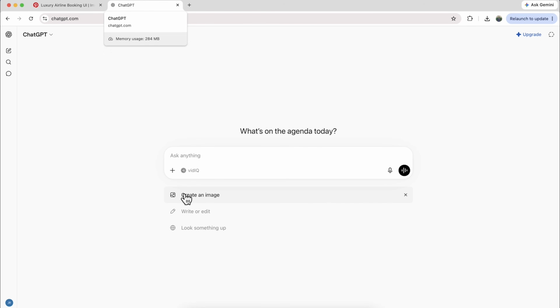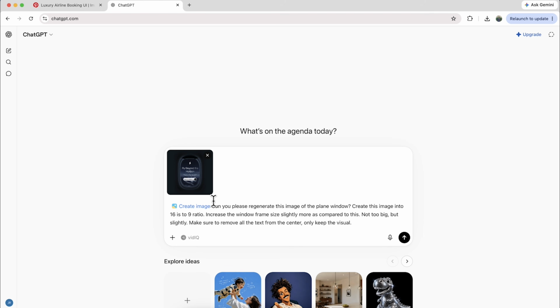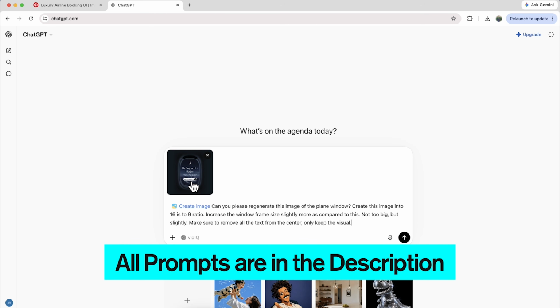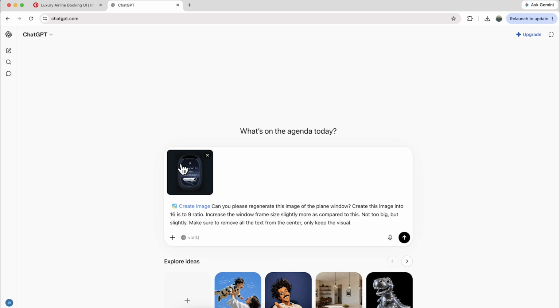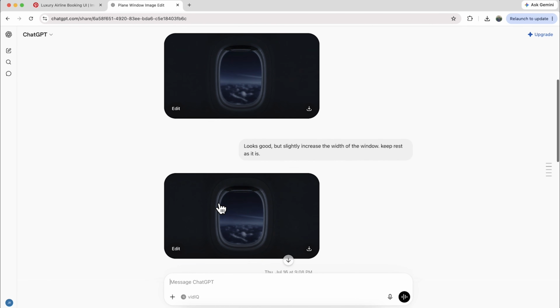Click on create an image, and first paste the image and write down this prompt where I say to remove all the middle content, and I also want to make the window a little bit wider so we can fit more content inside it, and send this. And finally it gives us this result, which looks pretty good, but I think we need to make this window a little bit wider. So for that I have also written a follow-up prompt, and this result looks much better.